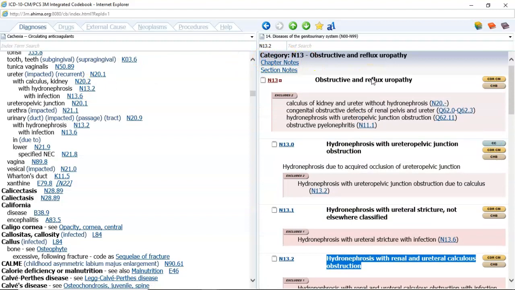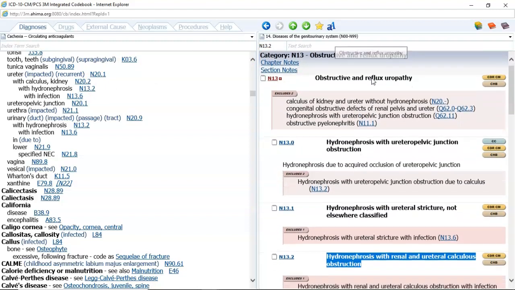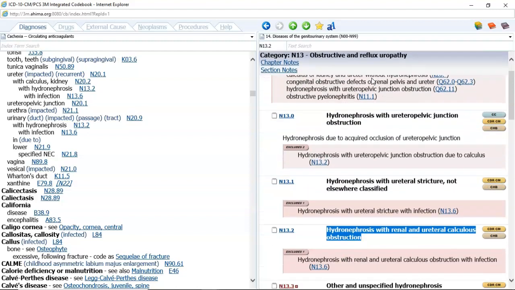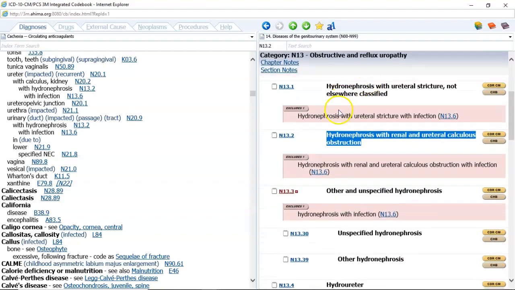As we look at this code, one of the things I haven't been doing is going to the beginning of the category and reading the notes. I want you to always do that, and I've done it as I've gone through and prepared for this lecture. We can see that we have an excludes note here for hydronephrosis with obstruction and infection. So if in fact they had those conditions with this hydronephrosis and calculi, you would need to use that code.